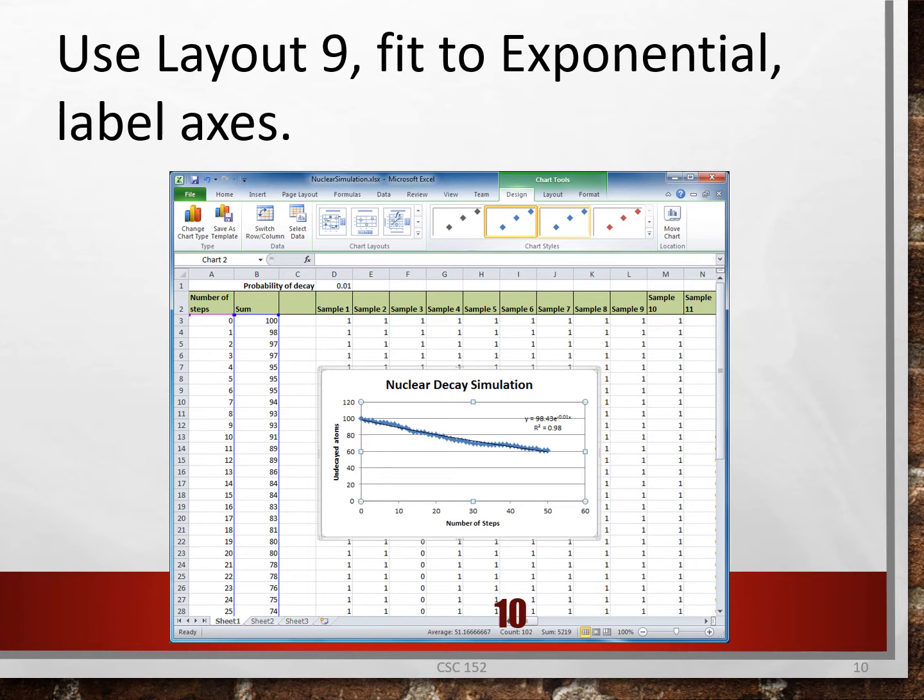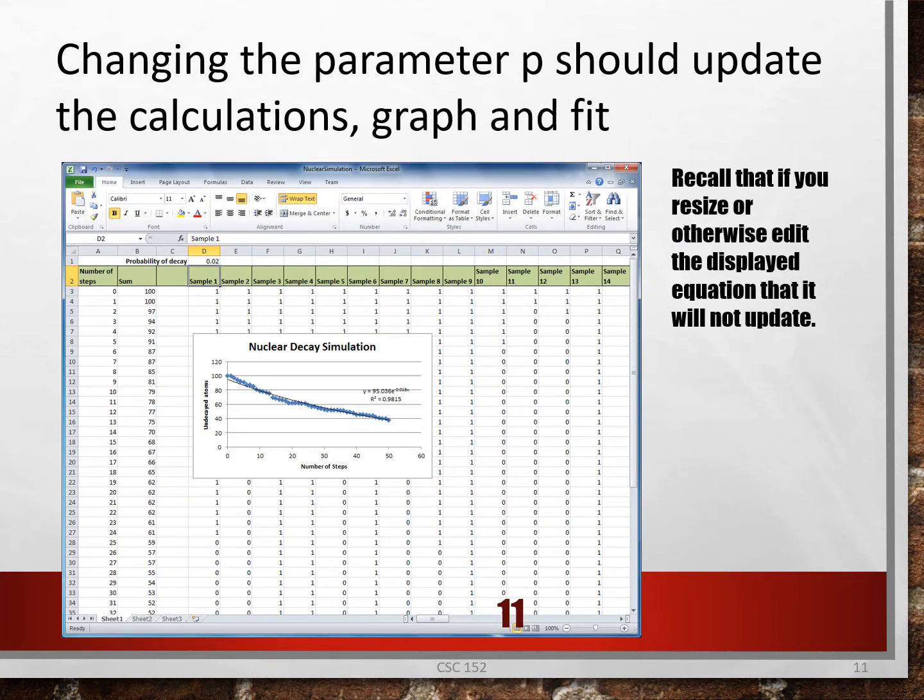It's important that we do not edit the displayed equation. The reason for not resizing or otherwise editing the displayed equation is because we want to change the parameter in D1. Note here that we've changed it to 0.02, and this will update the data and update the fit formula if we did not edit it. But if we do edit that displayed formula, we are not going to see the updates we want to see when we edit the parameter. So we must hold off on editing this displayed equation until the end.